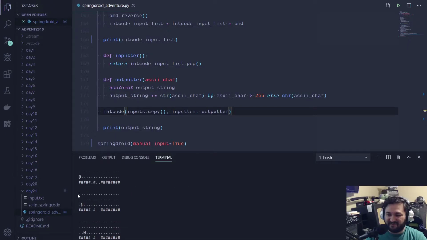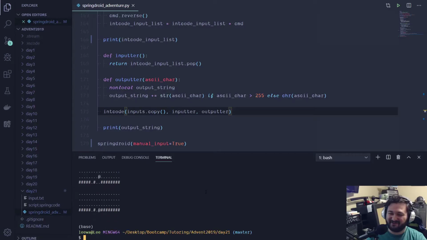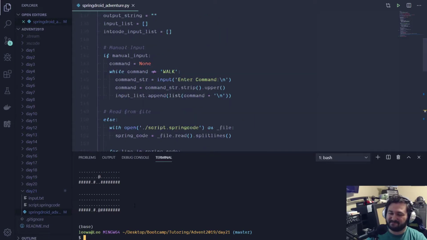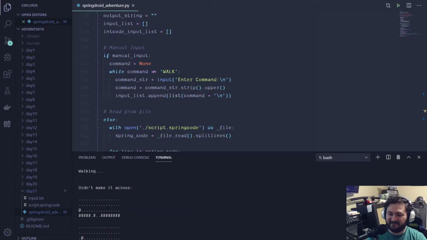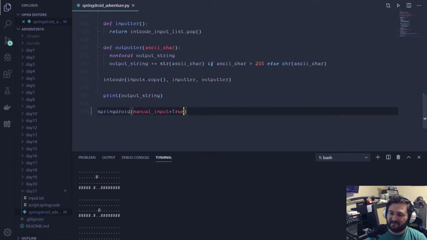I tried to animate this and make it display the robot jumping into the hole, and I could not get it to work. I tried and tried and tried. I probably should have spent more time working on the Spring script instead of that, but that's where we're at. So I made it so that I could manually input commands if I wanted to, but that is kind of tough.